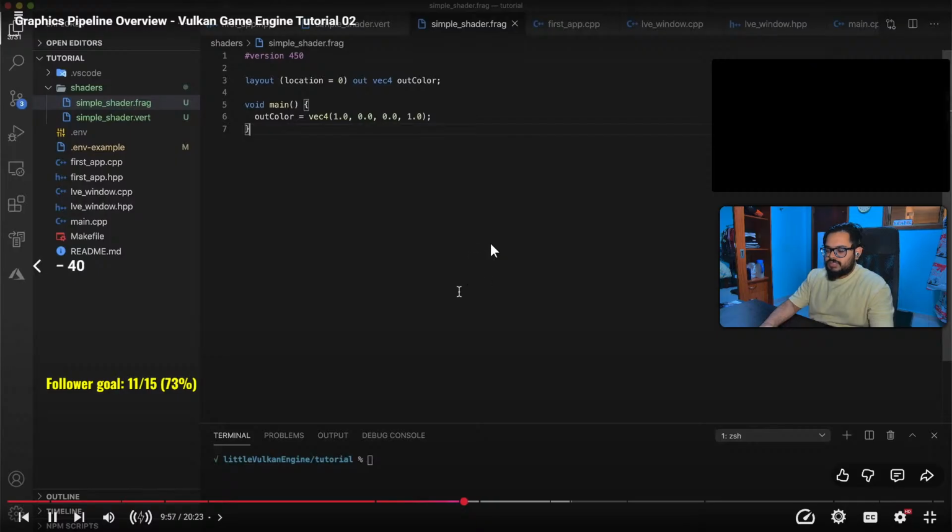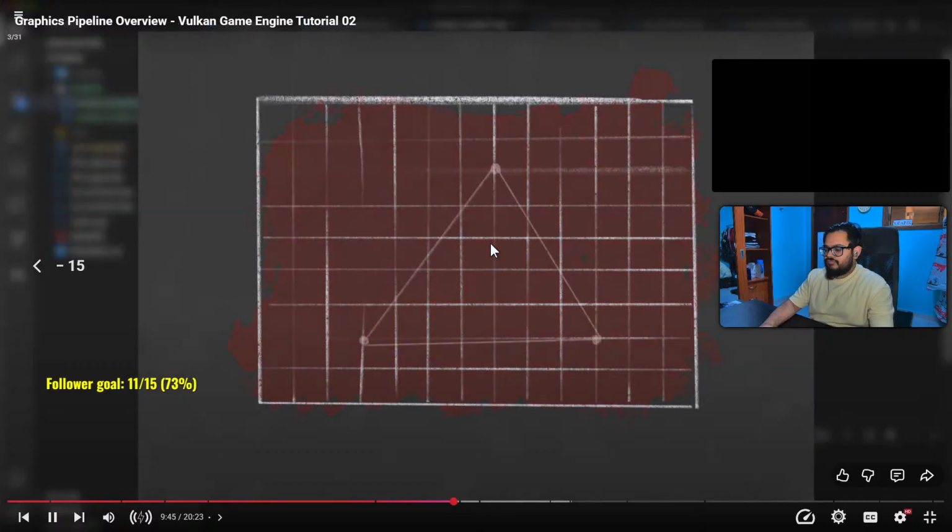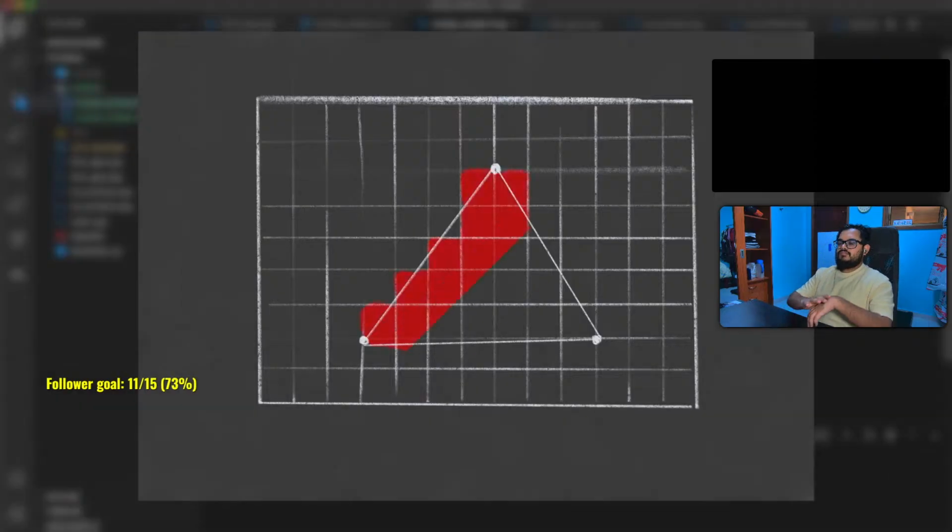The fragment shader runs on a per fragment basis, which are determined by what pixels our geometry mostly contains during the rasterization stage.